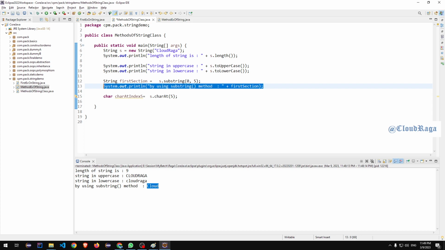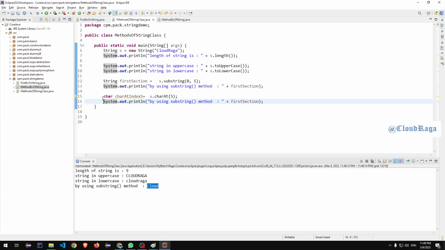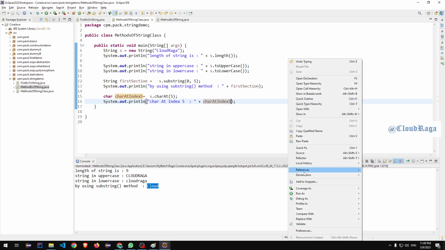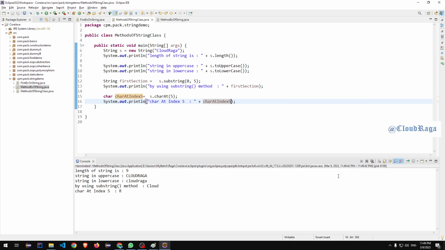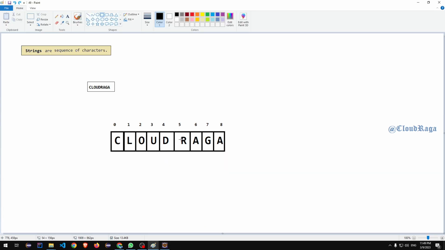Okay, now we can see what's there at index 5. So let's put the same method, charAt index 5, and print it. So this will print the character at index 5. Run this code and here comes the R. So we can go back and see, at index 5 it's R.